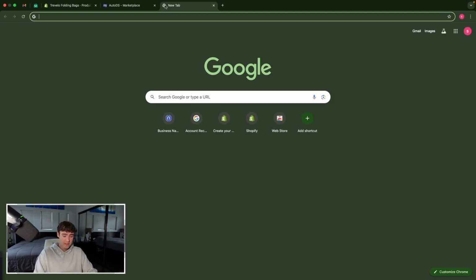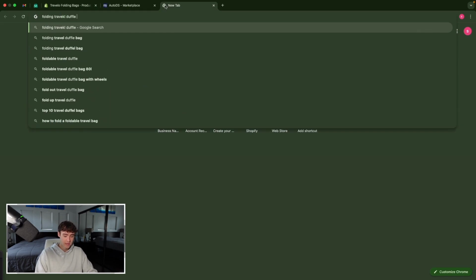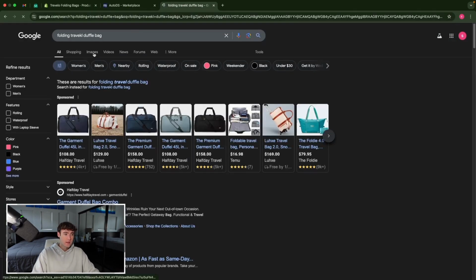But you just have to put yourself in the shoes of a customer and think about how you'd feel if you came on a website to buy a product and the photos were all blurry and showing a ton of random graphics. All the red flags will be going off saying it's a scam. So the first place we can look is just a simple Google search. So I'll put in folding travel duffel bag images.